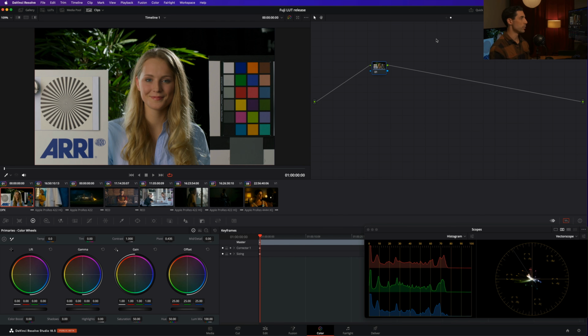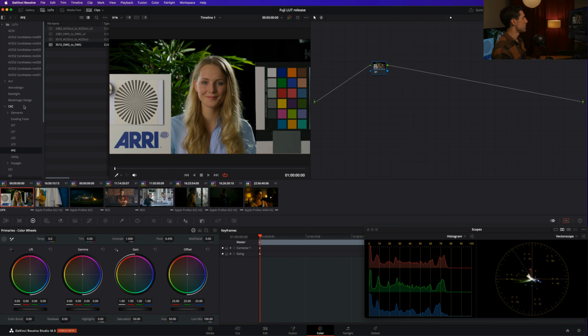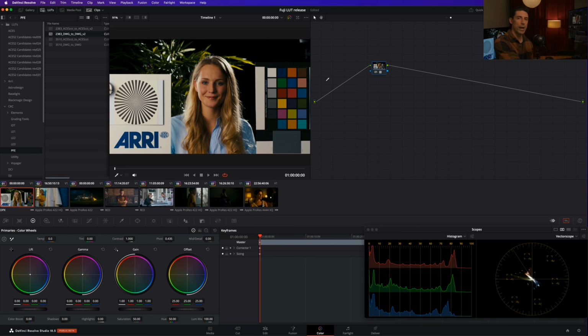Now, for a while, we've been able to use my Kodak 2383 LUT, which is here in my LUTs under CKC, PFE, and I could drop this onto this empty node here at the timeline level. And I could get some vibe. I could get some film print vibe, right? Got some contrast. I got some color shift going on. I've got a different rendering of my image than I did a moment ago. This is a pure macro level creative transform, which by the way, is my definition of a look.